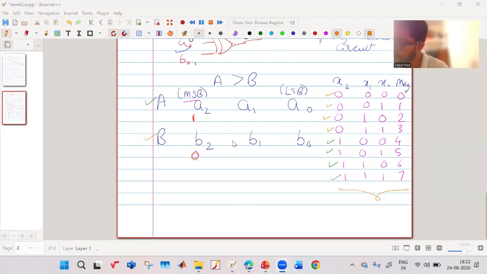A is greater than B. I'm not able to hear. Is someone saying something? A is greater than B. I am not able to hear. Let me, just hold on. I'll get my earphones. Just hold on.